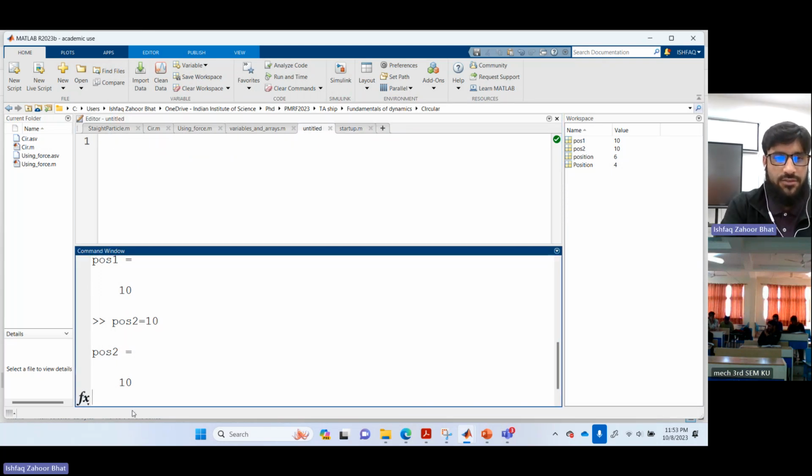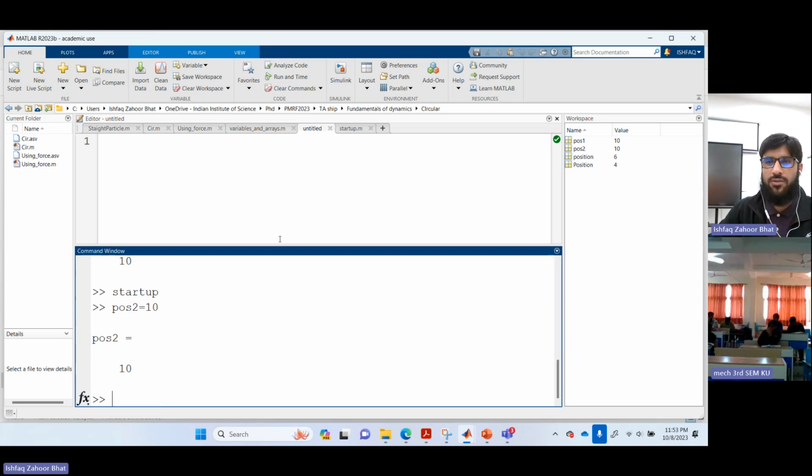So I was saying there are different ways of naming the variables. So let's define position 2. Position 2 was equal to 10. And we saw that we were able to create this variable.